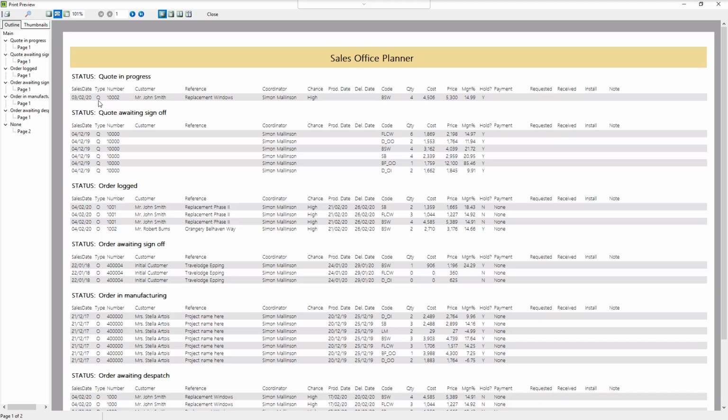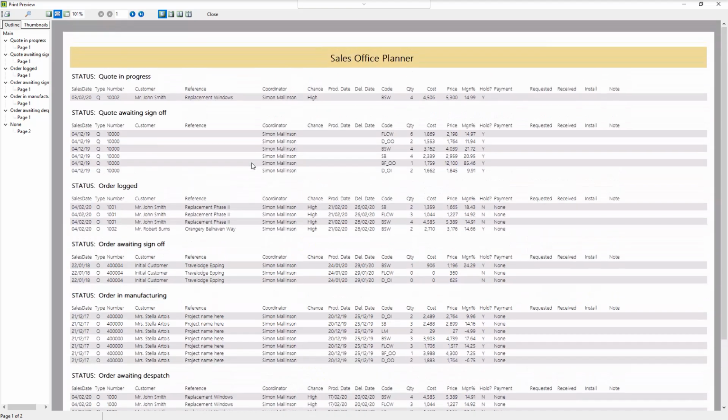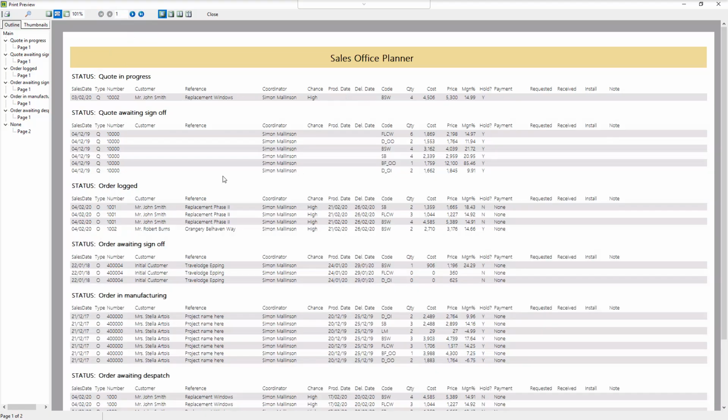So when did it come in, what is it, a quote or an order, what number is it, who's it for, what's the name of who's dealing with it, what chance do we have, what kind of windows or doors is it, how many, what's the cost, the price, the margin, and is it on hold. So that gives us a breakdown in each area, which is extremely handy. I'm going to put some totals in here as well, so that we can see how much we've got to go at. Okay, so very handy way of finding out what's going on.